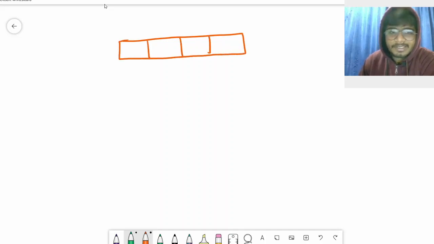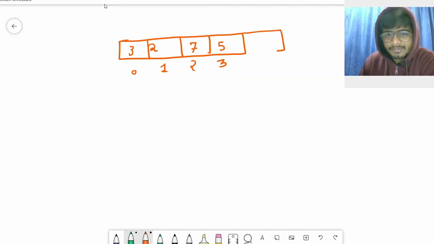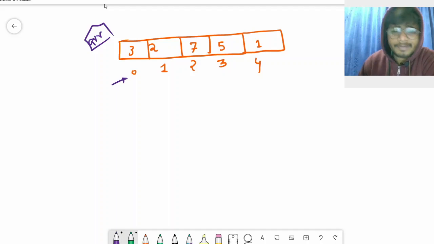Insertion sort is basically something like, let's say 3 is here, 2 is here, and 5 is here, and 1 is here. Well, let's give some more values: 7, 5, and let's give it 1. I hope this is fine, right? We know this is my ARR, this is your values, and this is your indexes, right? Okay, great.